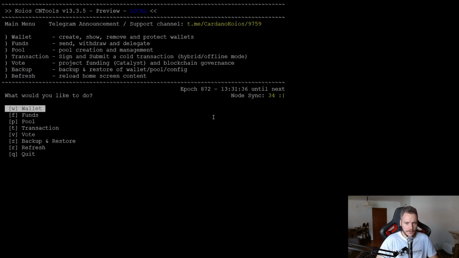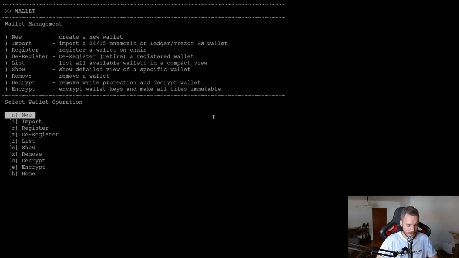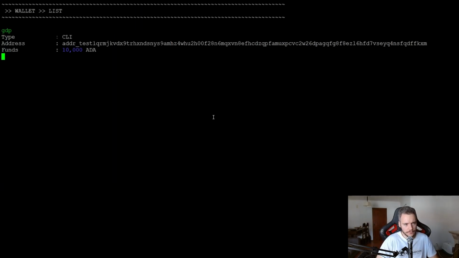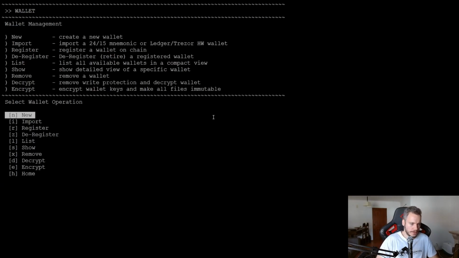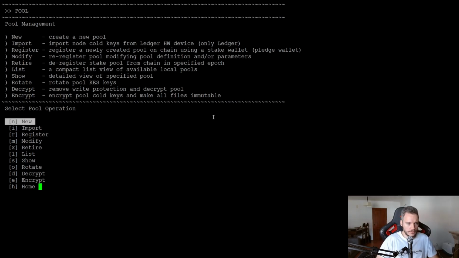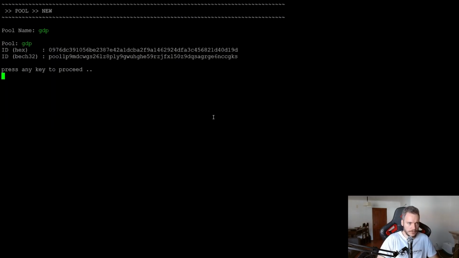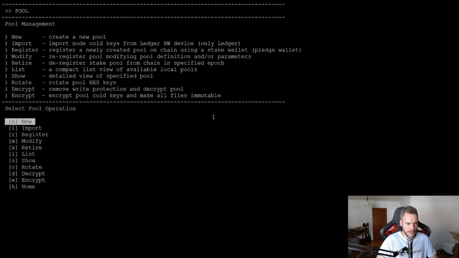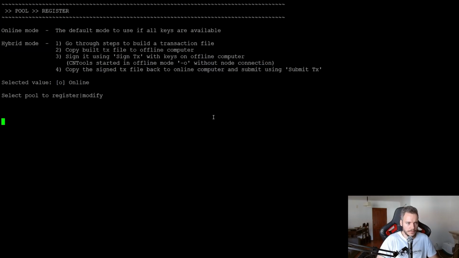29. Okay, so there was a block. So let's see if we have it now. Yes, okay. We have 10,000 ADA. Testnet ADA. So we go pool. We make a new pool. We call it GDP. And then we register the pool.